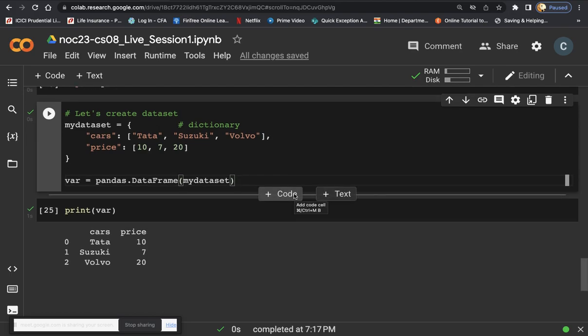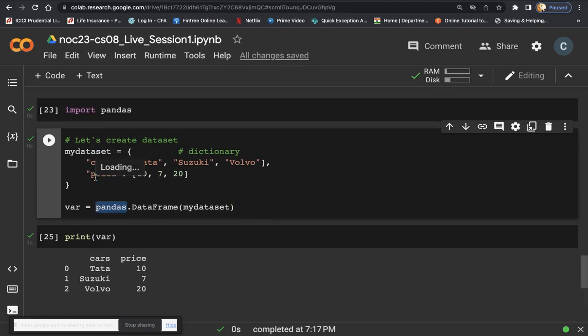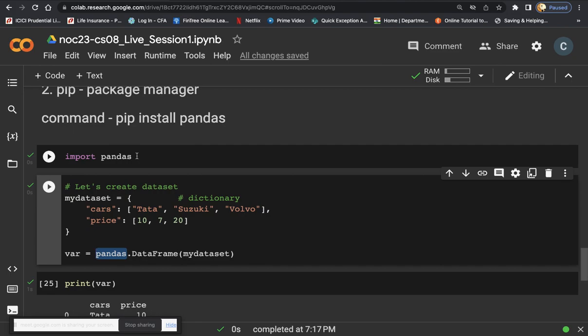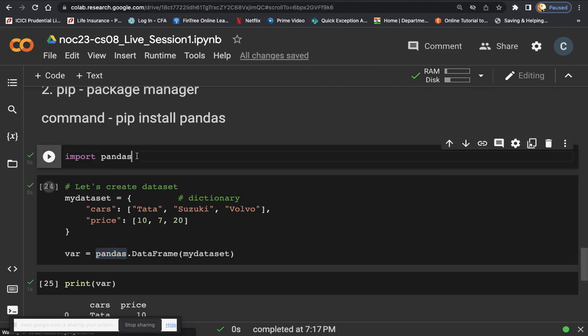Okay, so this is how you can do it. Now, one thing you can observe is that I've written pandas most of the time, but pandas is too big for me to write. So what people use is pandas as pd. It's aliasing. Aliasing is just like a short name that we give, right?